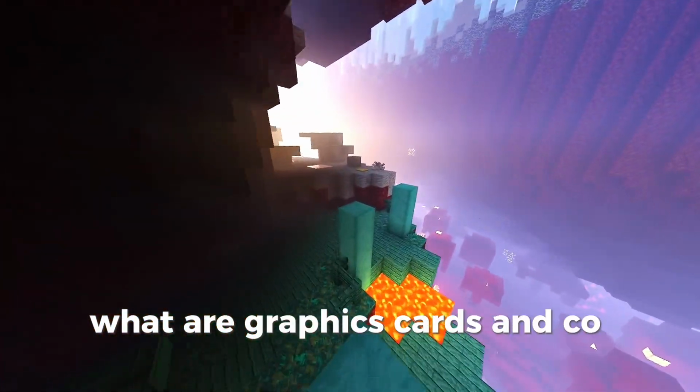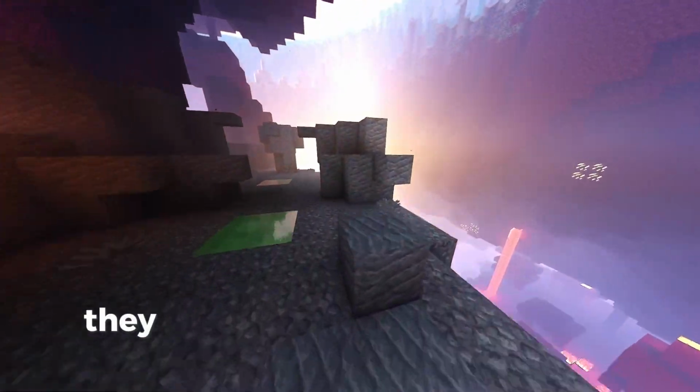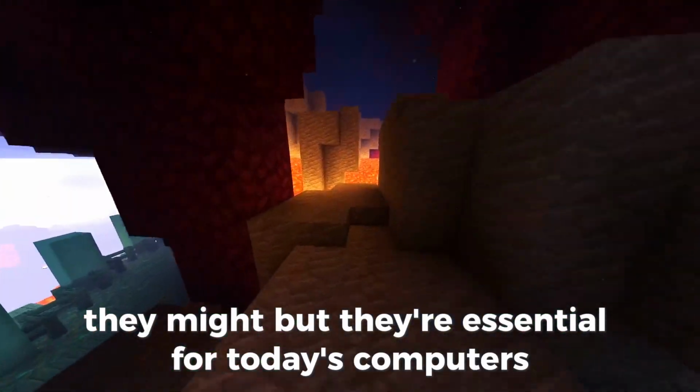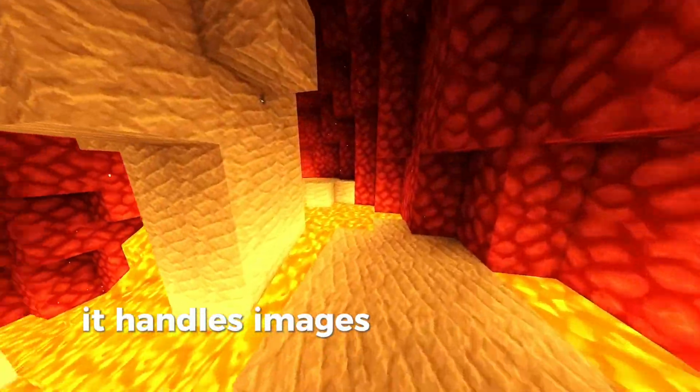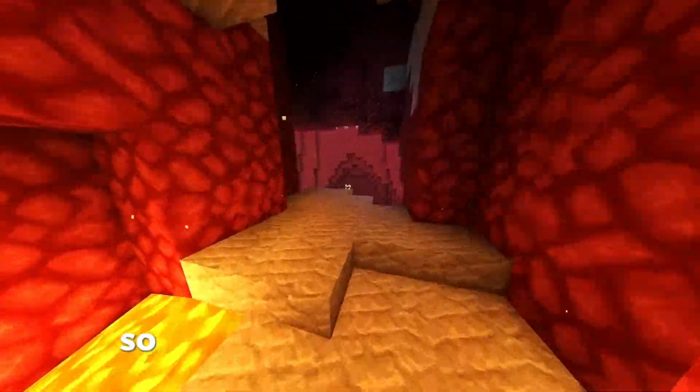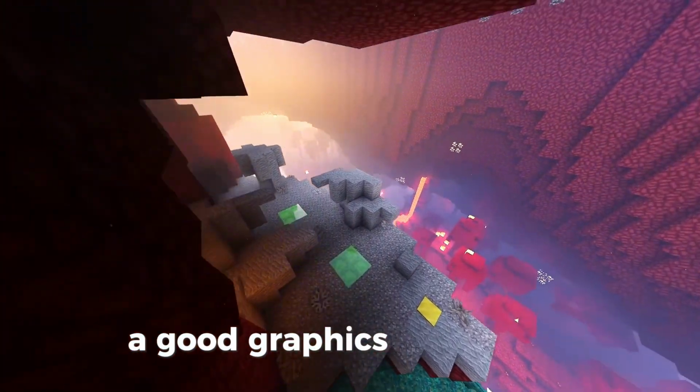Let's talk about some of the terms in the document. What are graphics cards and coprocessors? They sound kind of sci-fi. They might, but they're essential for today's computers. A graphics card is like an art studio for your computer. It handles images, videos, and 3D graphics. So for gamers and designers, a good graphics card is key.